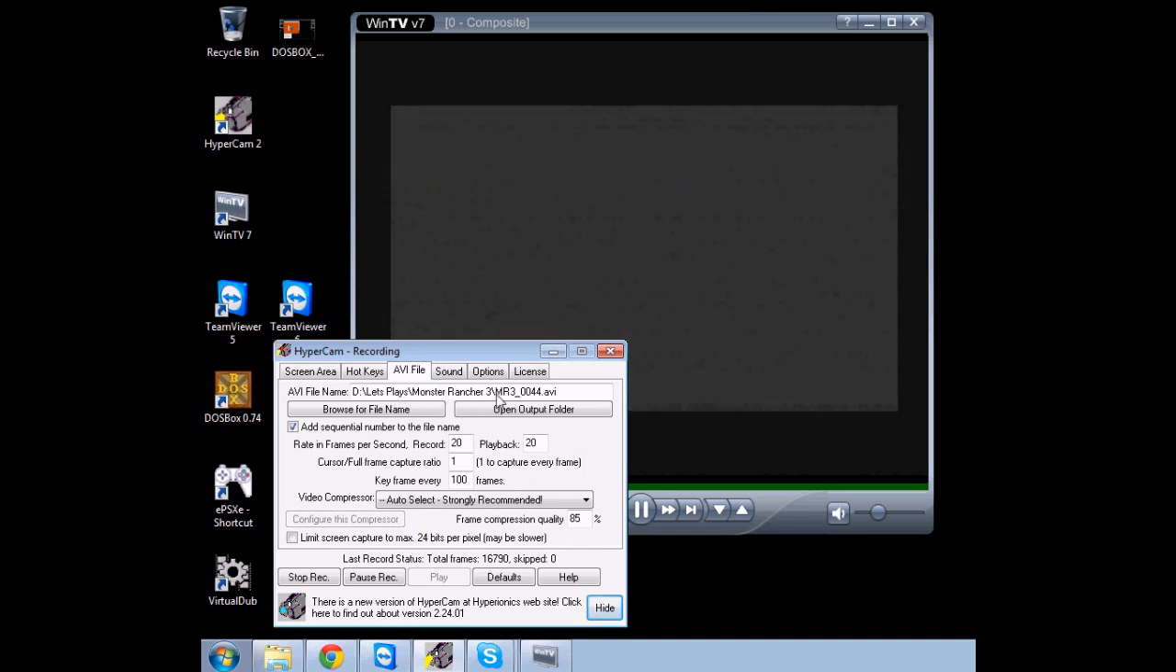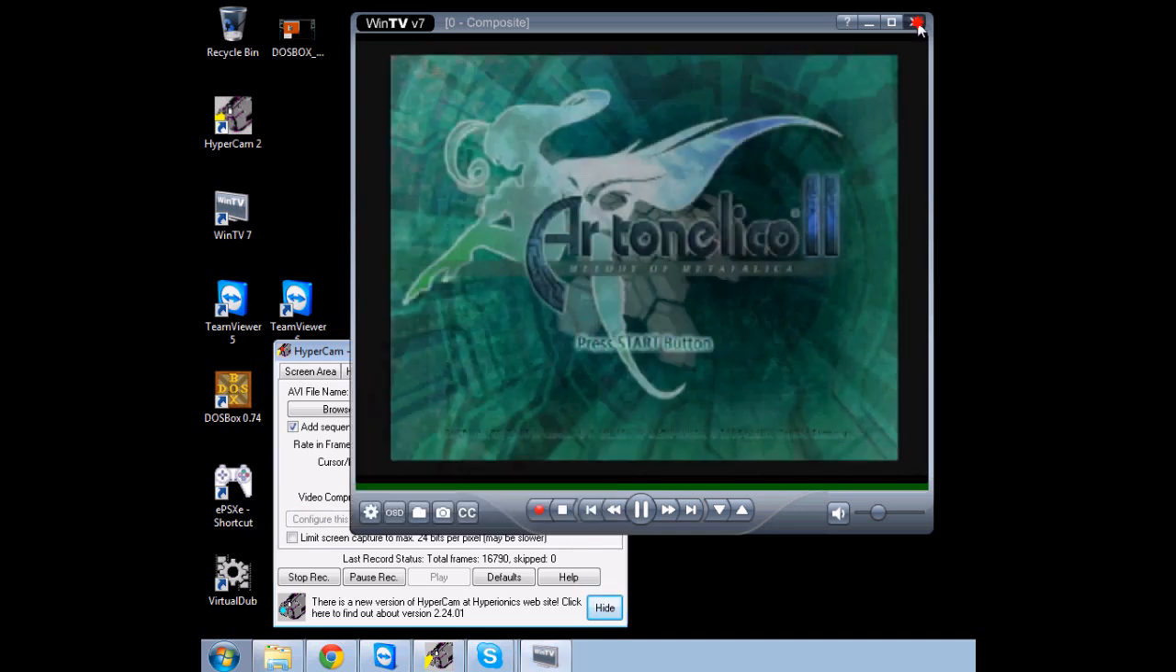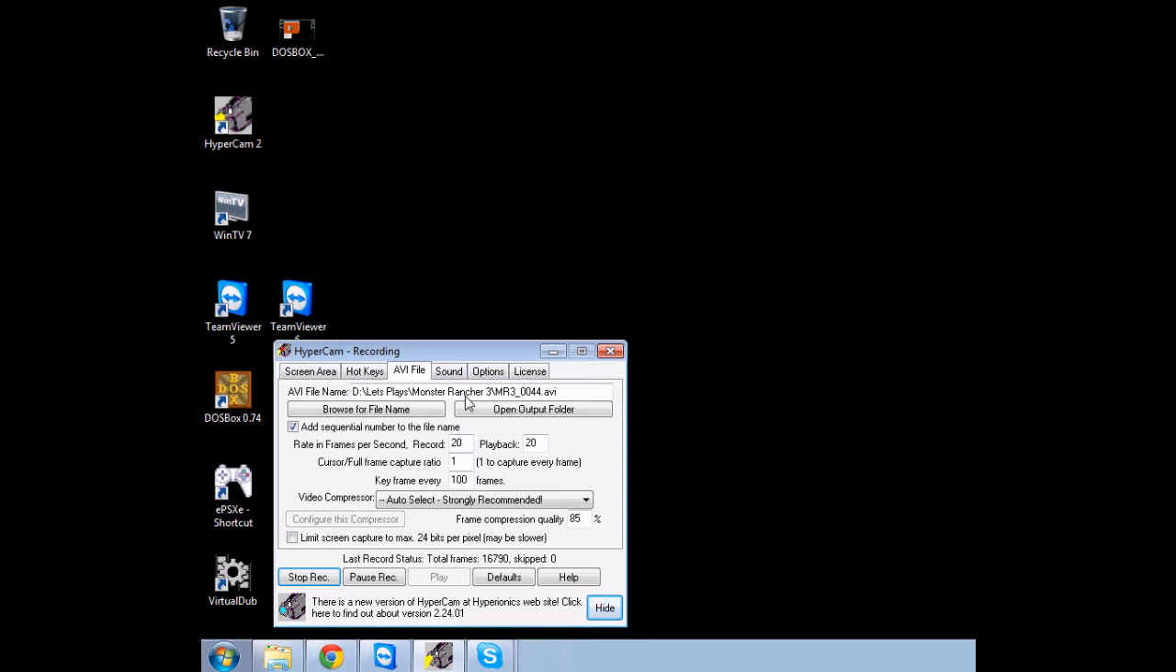The AVI file tab is where you want to save a file. I could go as WinTV, we don't need that anymore. Right now I'm actually recording to Monster Rancher 44, which I'll have to rename after this. My suggestion is to do add sequential number, leave that checked. That way if you forget to rename the file between recordings, it'll automatically number it so you don't overwrite the previous file. I never messed with any of these settings.